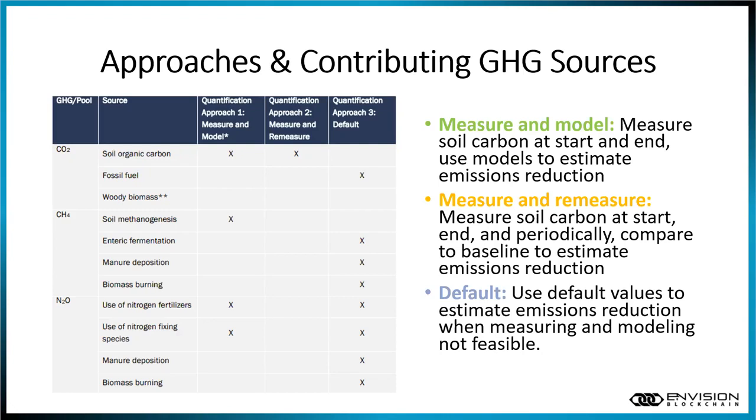For carbon dioxide, these sources are soil organic carbon, fossil fuels, and woody biomass. Methane sources include soil methanogenesis, enteric fermentation, manure deposition, and biomass burning. Finally, nitrous oxide sources consist of nitrogen fertilizer usage, nitrogen fixing species usage, manure deposition, and biomass burning. The appropriate sources are marked with an X to indicate which quantification approach will account for each source.